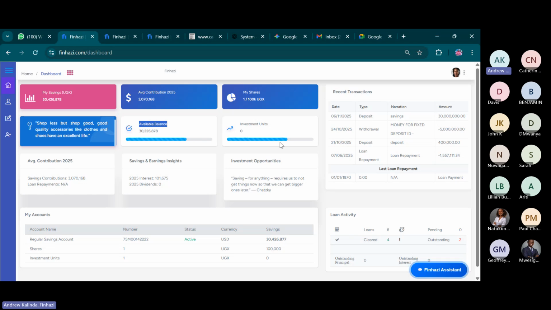I'll skip this as this is not part of your offering at the moment. However, the system provides for it in the instance SACCO wants to roll that out. The average contribution is the same as I explained there. It will also show you your repayments to date, just the average. Then you will also have savings and earning insights, which will show you the interest or dividends that you've earned within the year. That will reflect here.